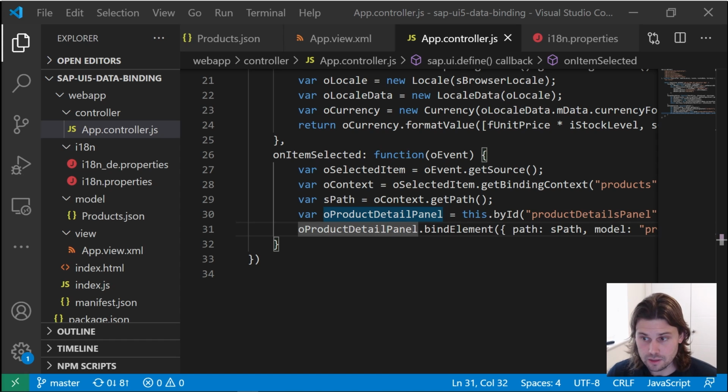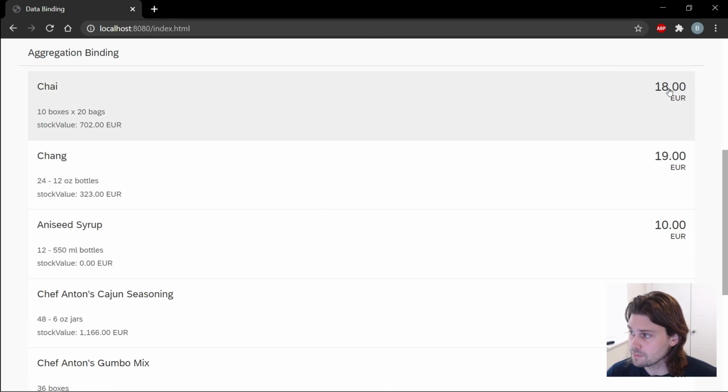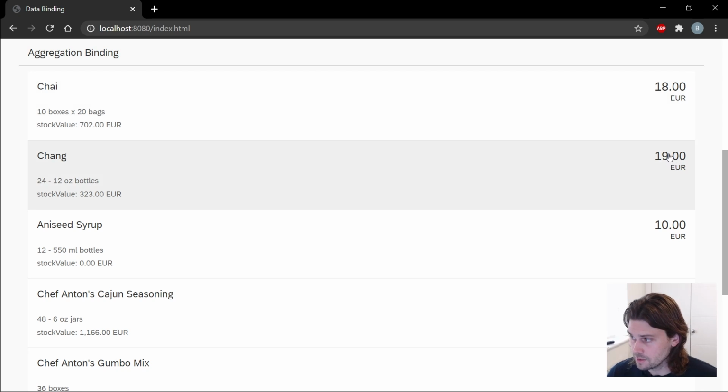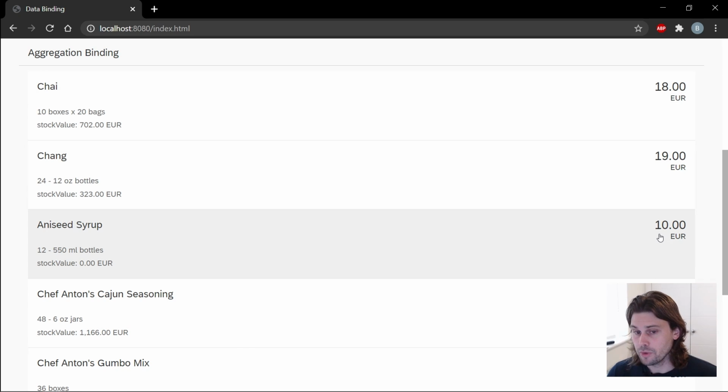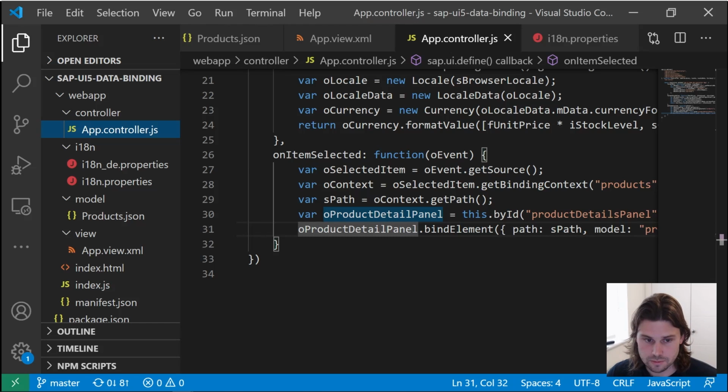Now, in step 14, we're going to move on to something that I personally find very useful in my day-to-day projects, and that's expression binding. With expression binding, we're going to format these values here, the 18, 19, 10, etc., and compare them based on a value, and if they're greater than that value, we want to format them accordingly. And we can do that all within one single line of code. So let's jump in and get started.